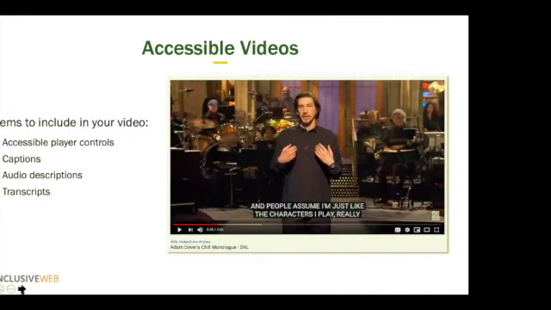Okay, so making your videos accessible. Making sure that you have accessible video players or player controls. So two good examples are YouTube and Vimeo. So if you're using those platforms and you embed a YouTube player or a Vimeo player into your website, those are going to be accessible.